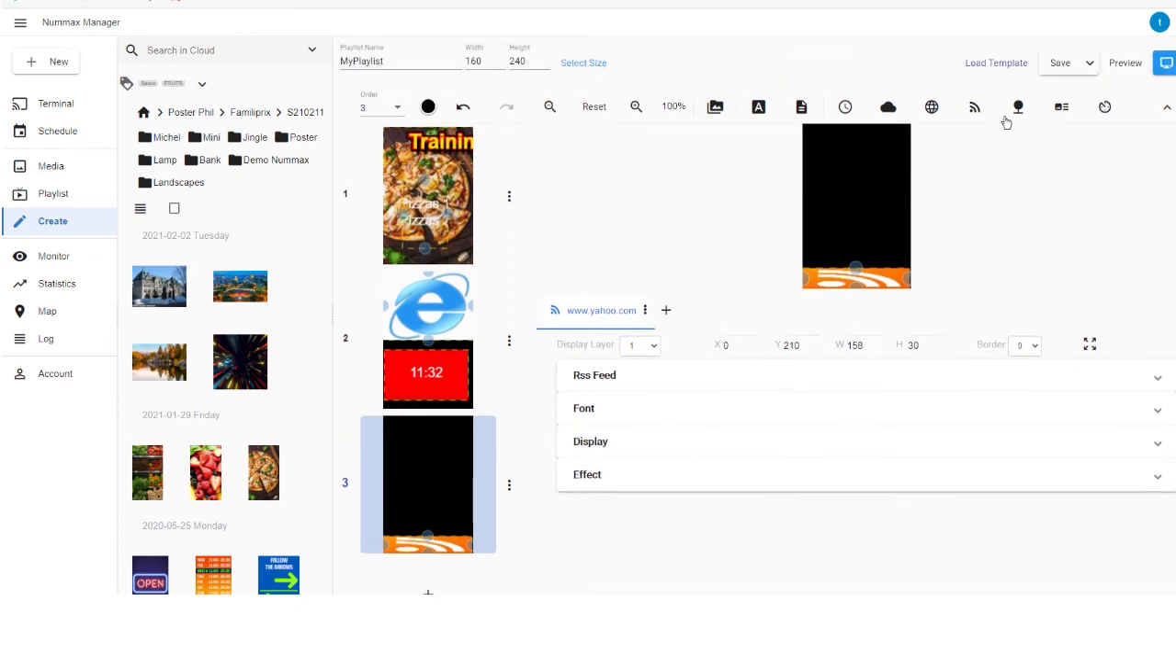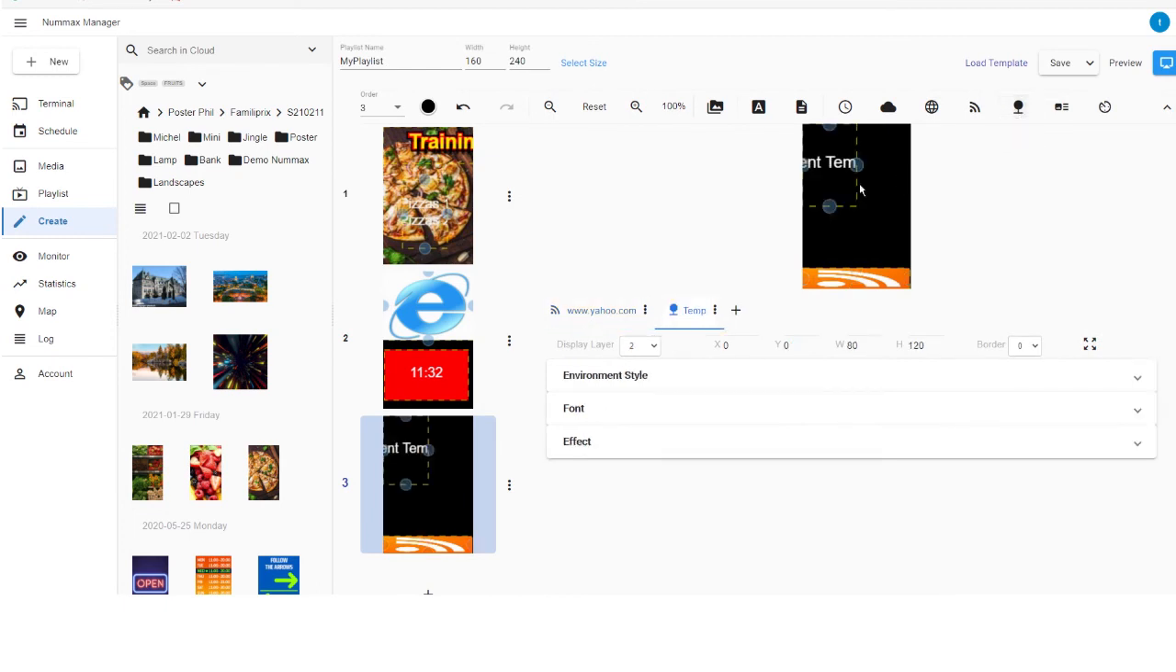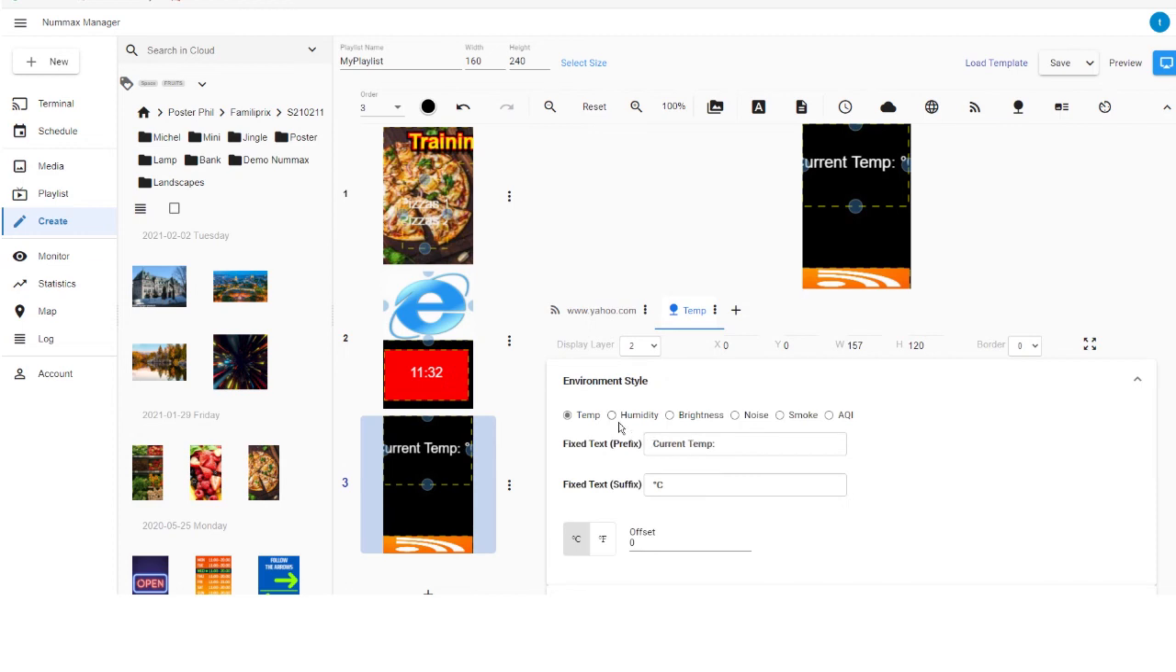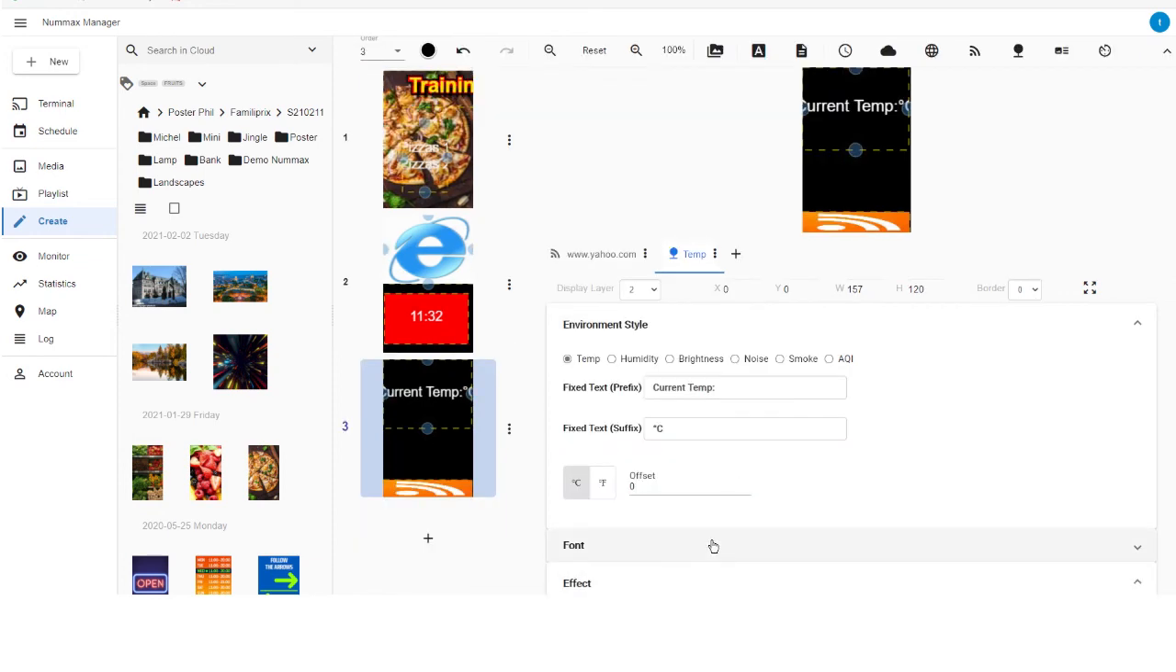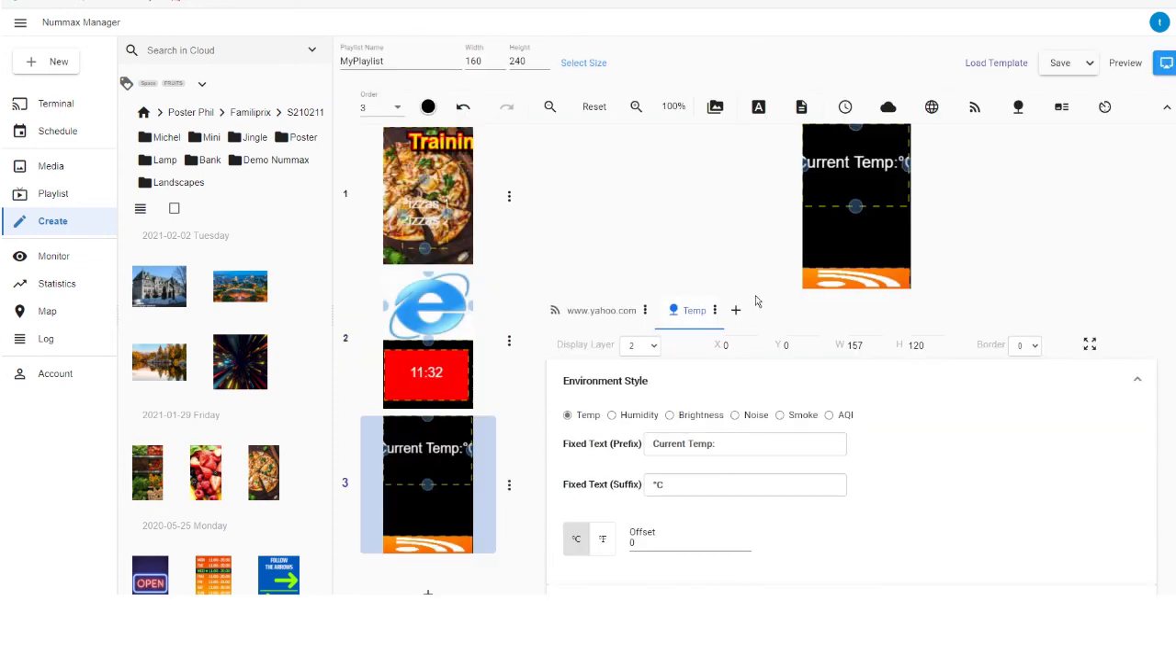Click on the environment icon. The environment content was initially created for outdoor displays equipped with all kinds of sensors connected to the terminal, mainboard, or player. If it's your case, you can choose to show the instant data coming from the sensors. Present it with custom prefix and suffix text. Adjust font and block background color and duration. But let's remove this content block for the moment. Click on the three dots next to the tab and click Delete.